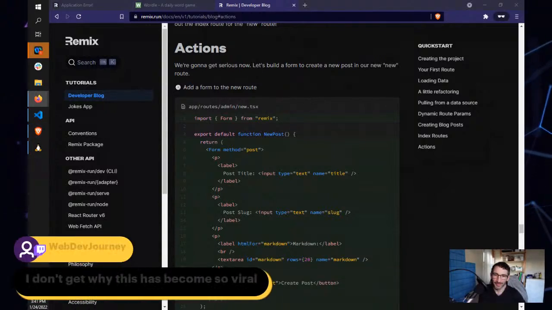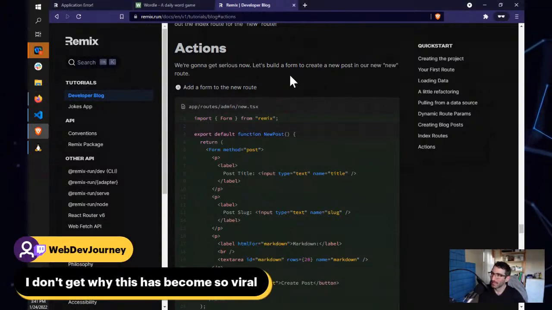I don't get why this has become so viral. I think conceptually it's really promising to be able to write JavaScript that resolves for the server and for the client. So you can essentially write one route and have it resolve in both places consistently.